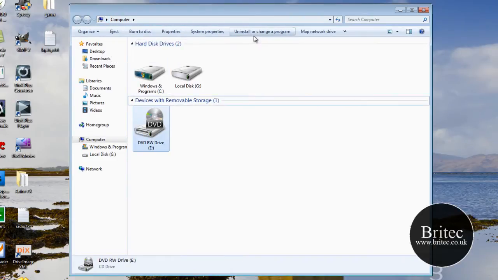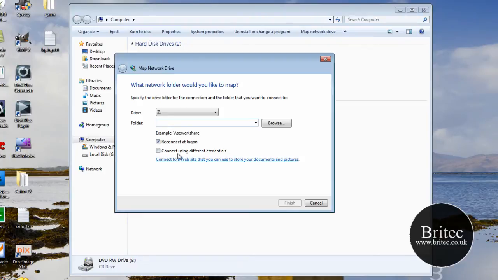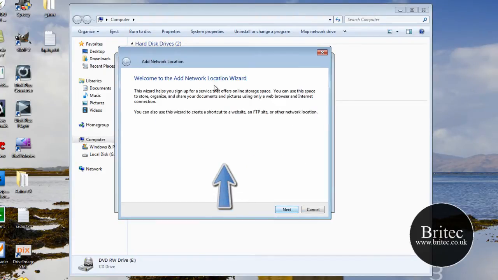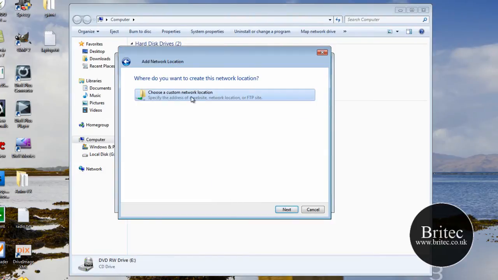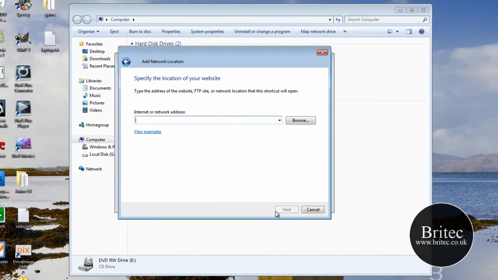Okay, so what we're going to do is click on Map Network Drive, and then once that box is open we're going to click on this one here, connect to a website that you can store your documents and pictures. Click on there, and then choose a custom location and then go next, and this is where we actually put in our actual FTP address.